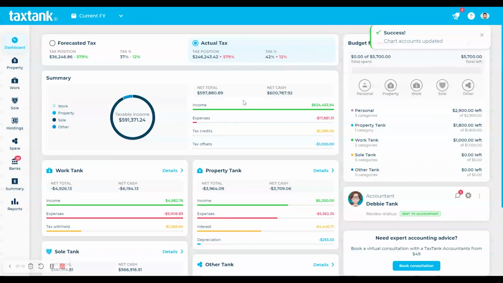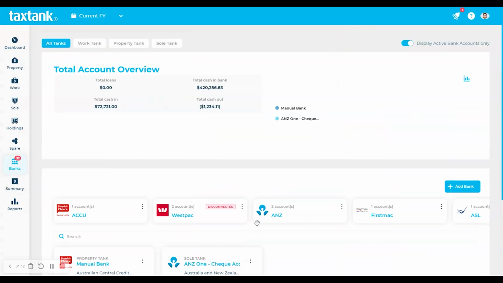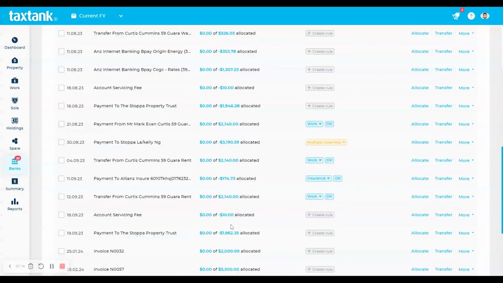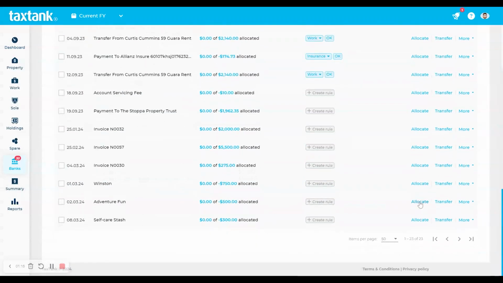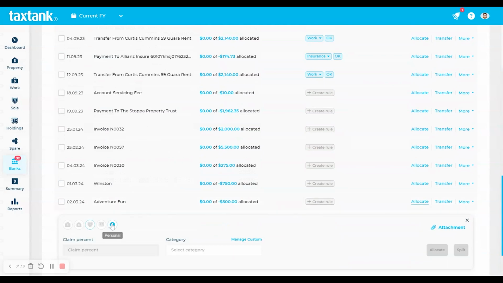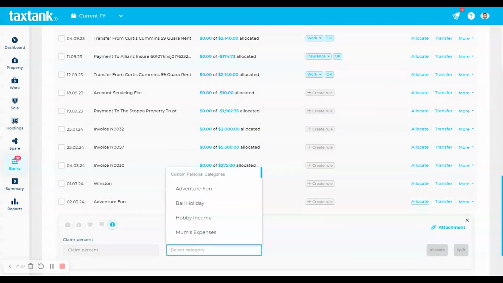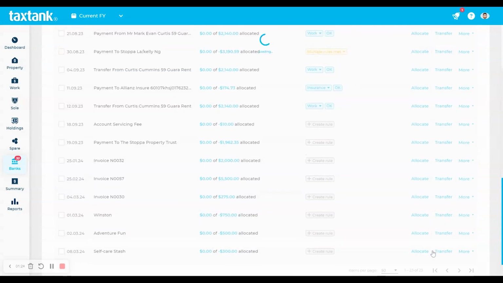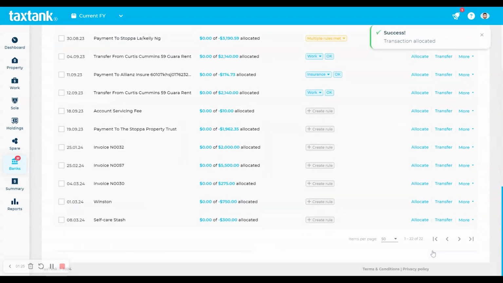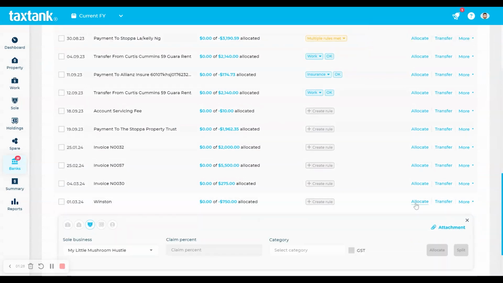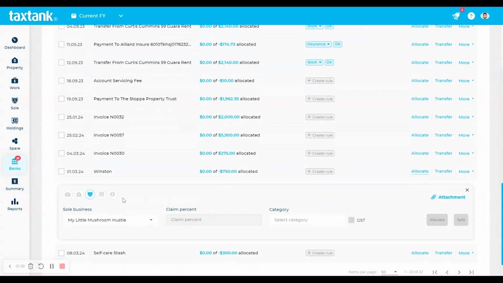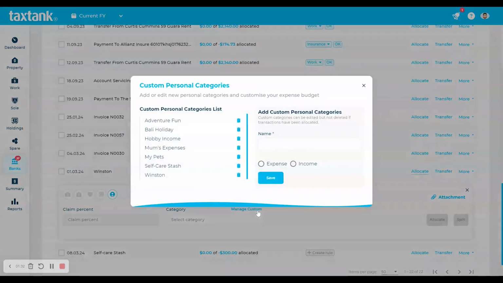To allocate transactions to a custom personal category, head to Bank Feeds, select the bank and transaction, click the personal icon, select the category, and click Allocate. Once transactions have been allocated to the category, you will only be able to edit the name or item type. If you want to add or edit a custom personal category from bank feeds, simply click Manage Custom and make your changes in the pop-up.